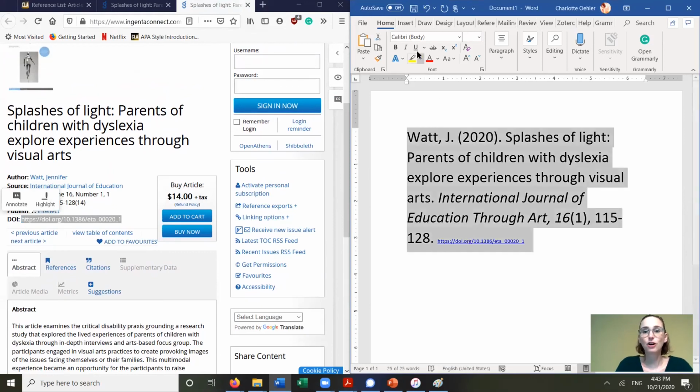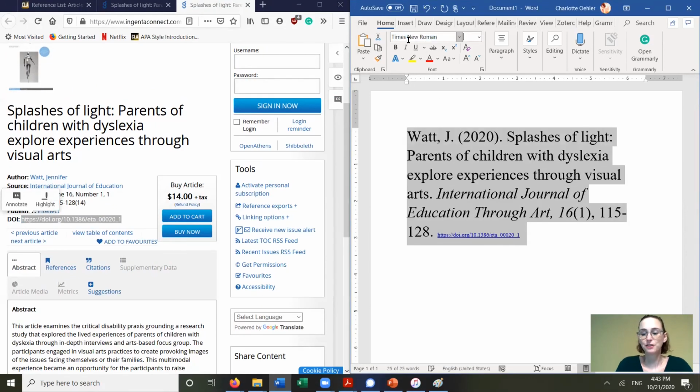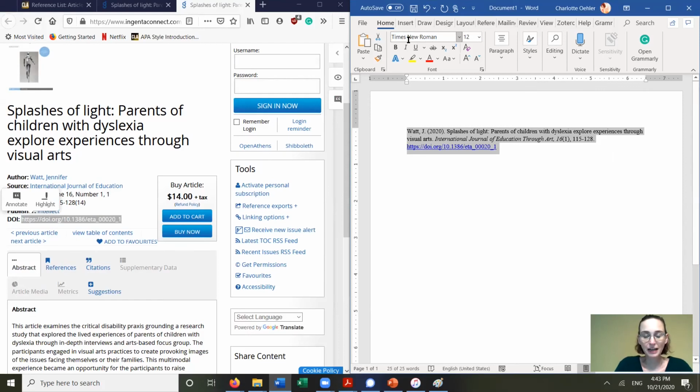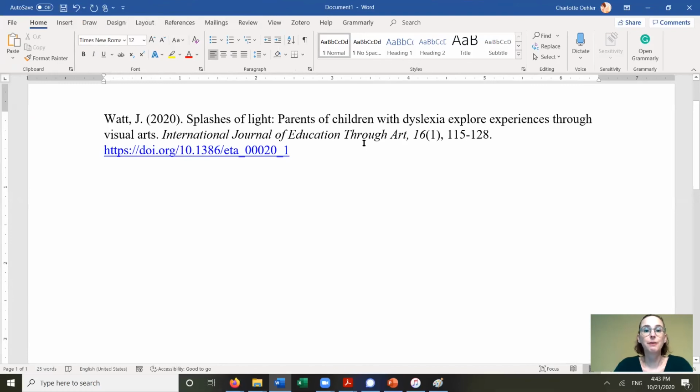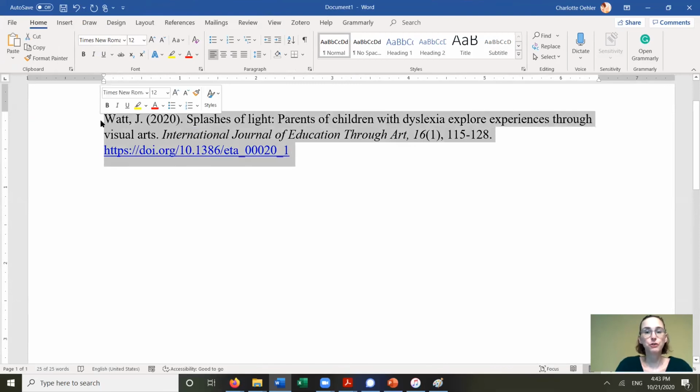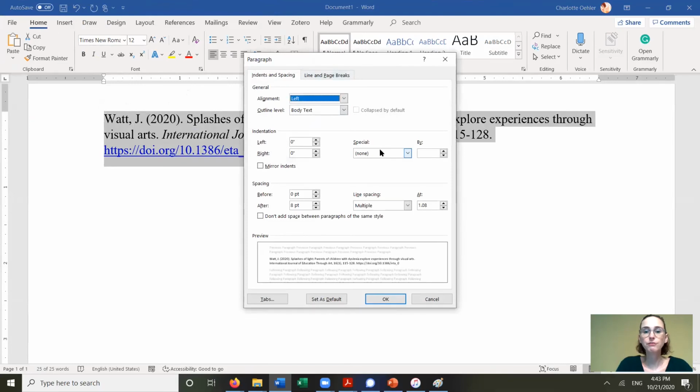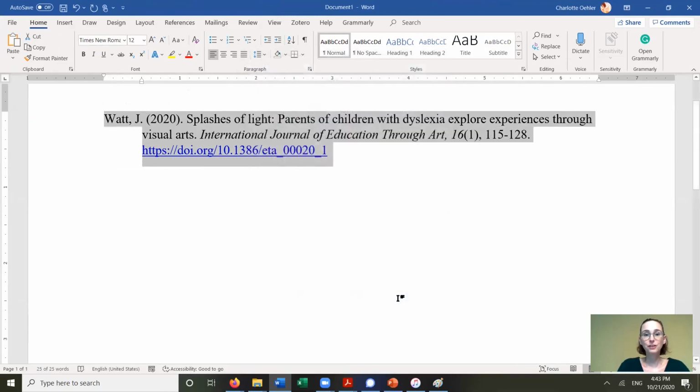Now, obviously this is all different font right now. So if I wanted it in Times New Roman 12, I would do that. Now, the last thing you might notice is that we are missing one major element, which is our hanging indent. So what I'm going to do to create that hanging indent is highlight the whole text, click on paragraph, and under indents and spacing, I'm going to click special and do hanging. And that automatically creates that hanging indent for me without having to hit tab or anything else.